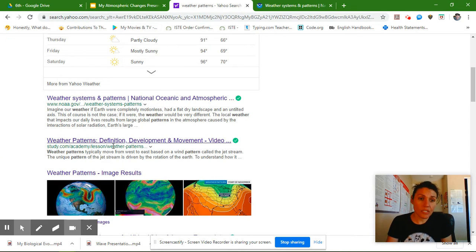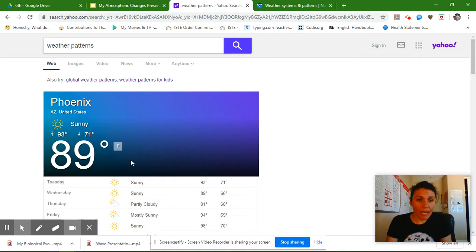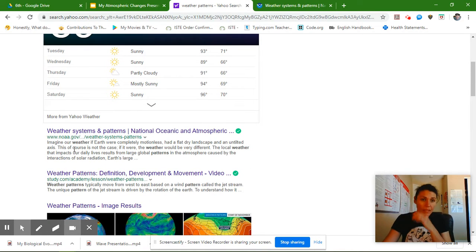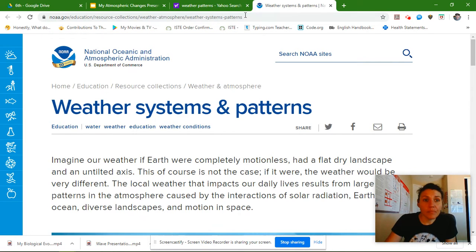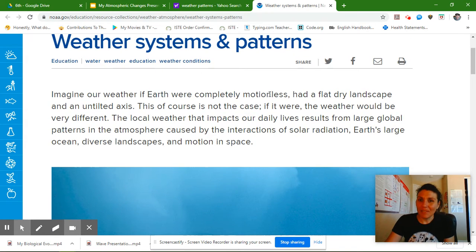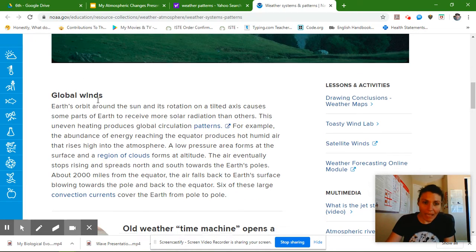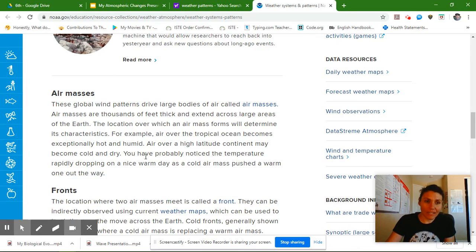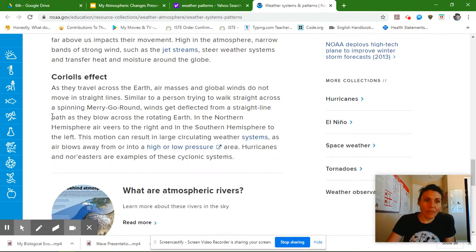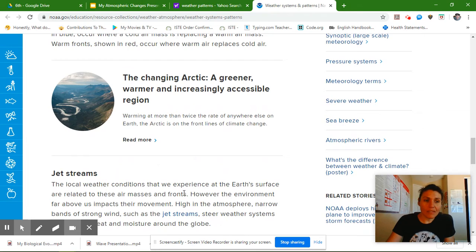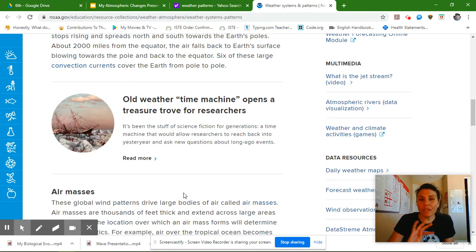So I went to my search engine and I just typed in weather patterns, and I found a great website from the National Oceanic and Atmospheric Administration. And what I really like about this website is that they have the type of pattern and then they define it. And so we have a couple of patterns here, and what I'm looking for are 3 to 4 different patterns that meteorologists might use to predict the weather.